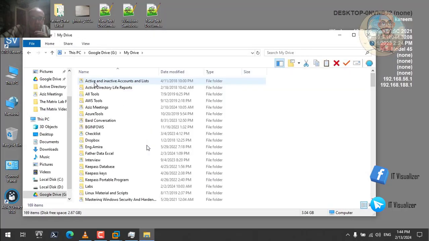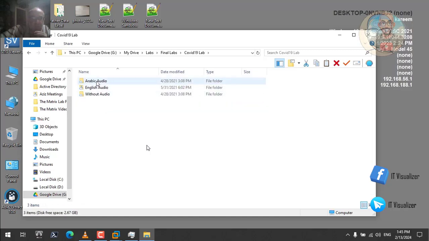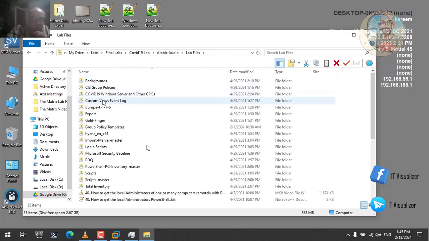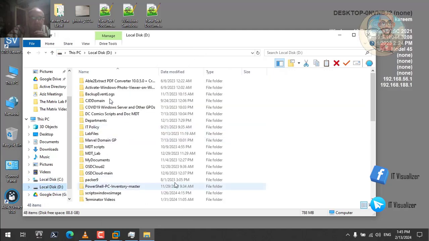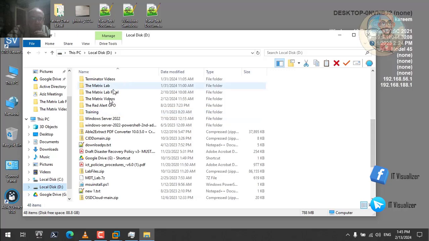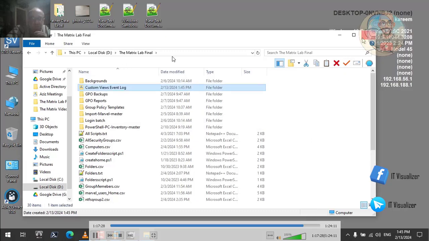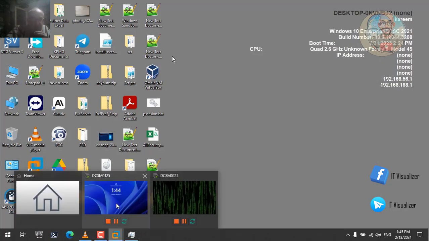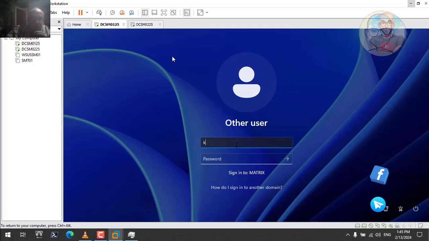I will go to my labs folder and copy the custom views. So we go to the final labs, and then we go to my COVID-19 lab, then go to the Arabic section, then lab files, then I will copy the custom views event log. You have seen this, I have showed you all this folder. Then I need to put it in the folder that is shared between my laptop and my virtual machines in my Matrix lab environment. So now I need to go and open my primary domain controller.